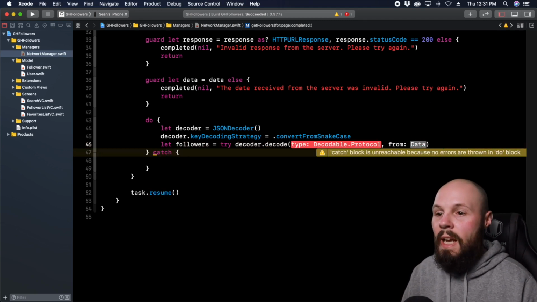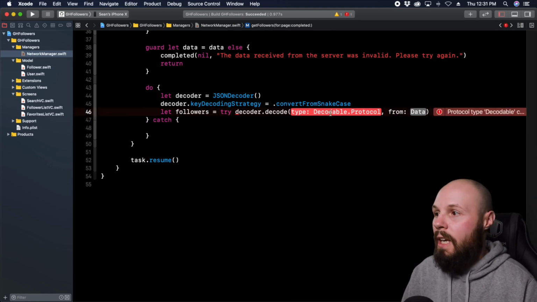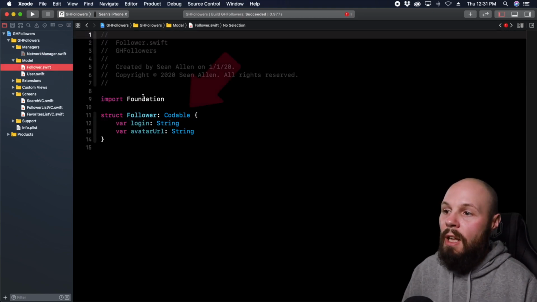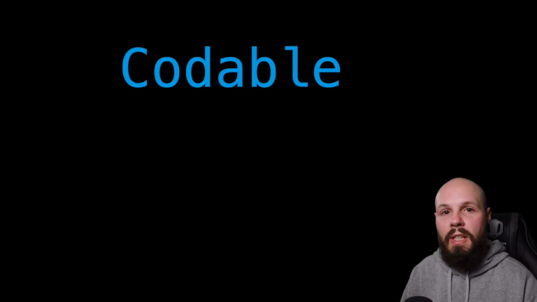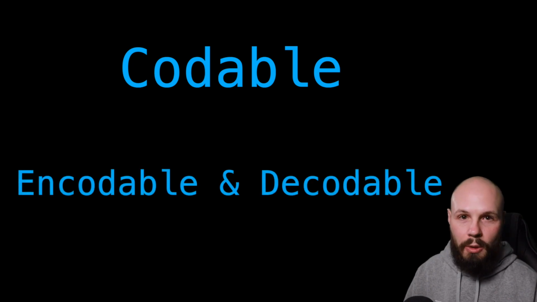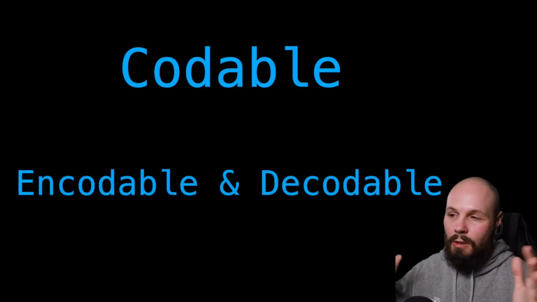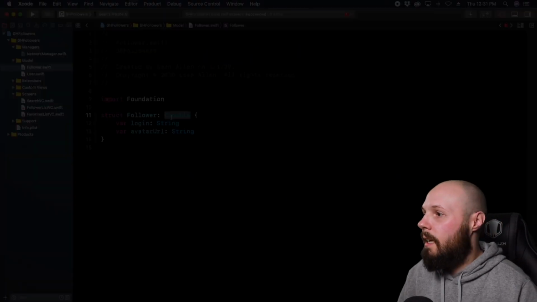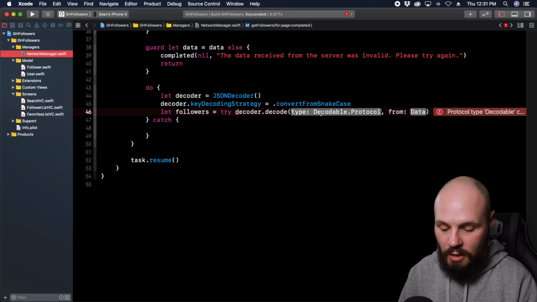So decode. And then now you have to pass in something that conforms to the decodable protocol. And if you remember, if you go back to our follower object, that's why we made it conform to codable. When you conform to codable, you actually get encodable and decodable. Like codable is the combination of the encodable protocol and decodable protocol all in one. So we're getting them both here. And so back to the network manager. So the follower object does conform to that.